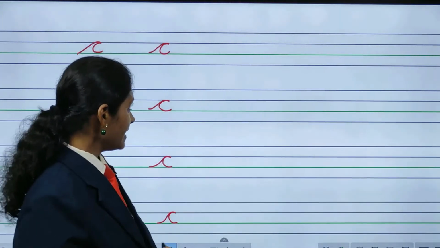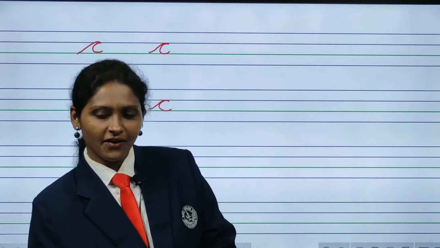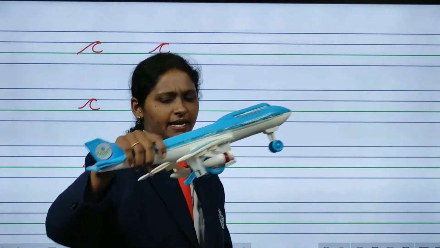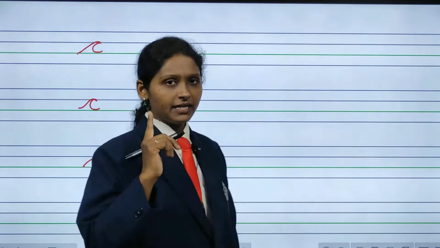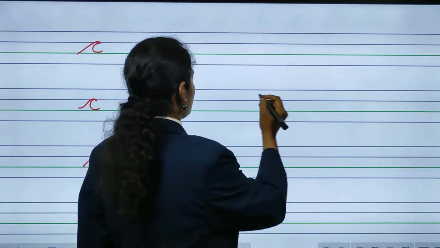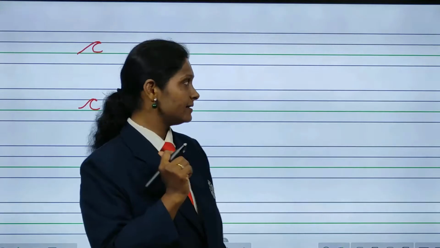And now we will write small cursive A for aeroplane and A for apple. Are you eating apple? No? Yes, we have to eat apples every day. An apple a day keeps the doctor away. So, now we will write small cursive A. You just see here how to write that.